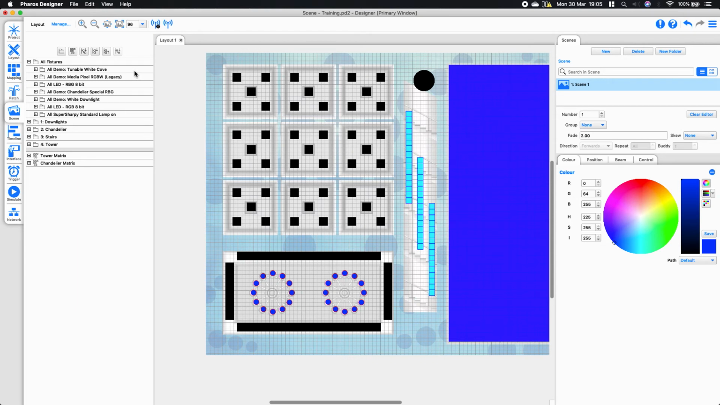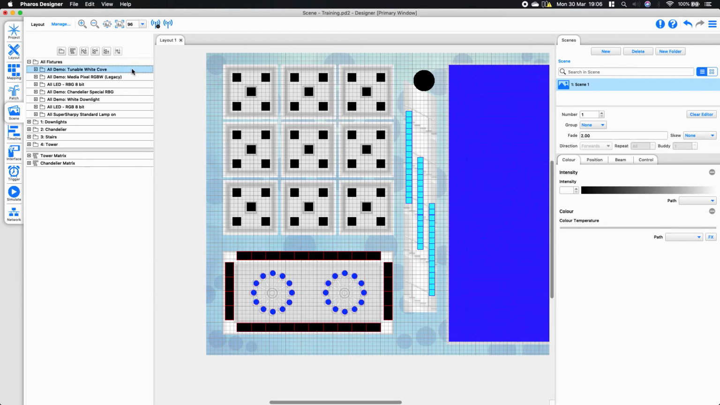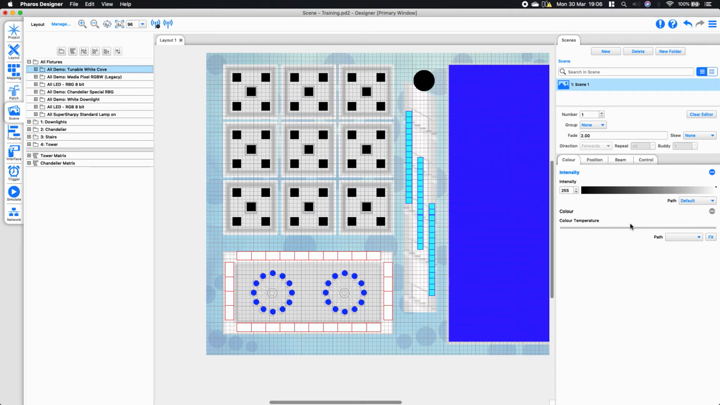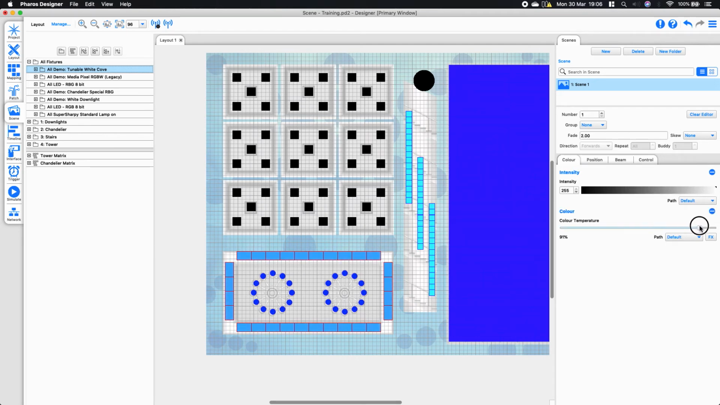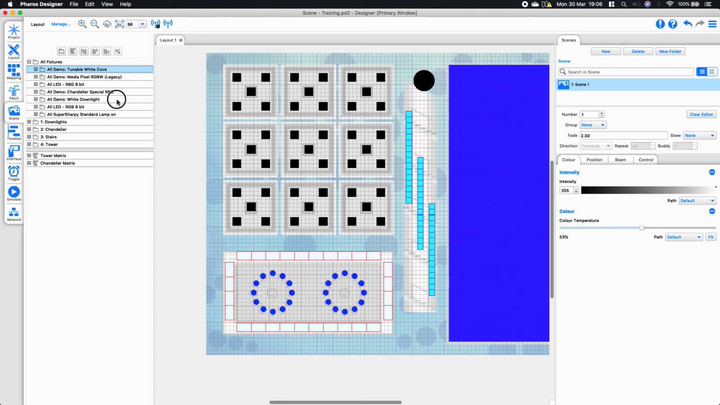So there are different fixture types within this project file. So I just quickly want to have a look at those and how they behave. So if I select the tunable white fixtures here, I've got my intensity slider. And then I've also got my color temperature, which will allow me to adjust the temperature of the white balance. And with single white LEDs, as you probably expect, you just get a single intensity slider.